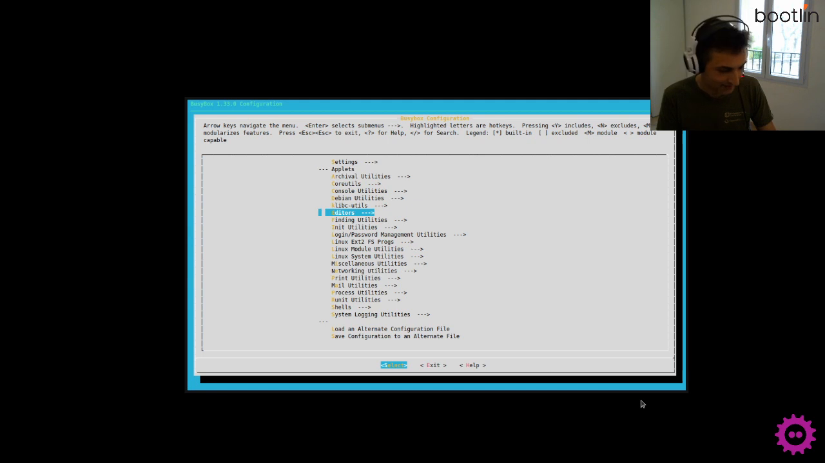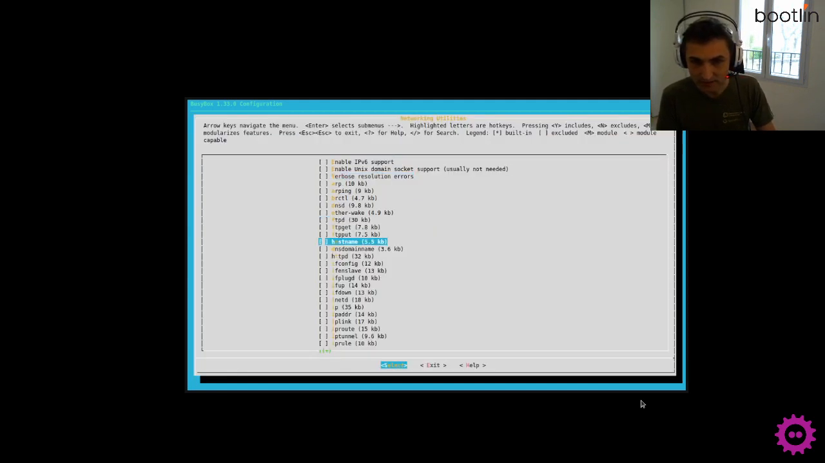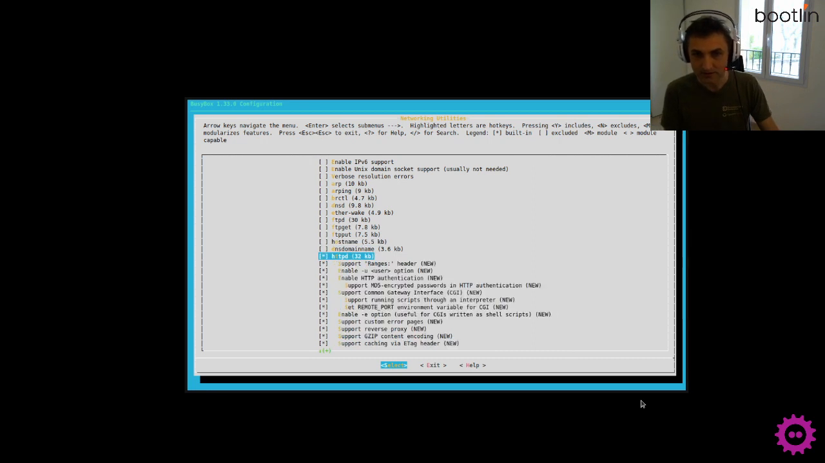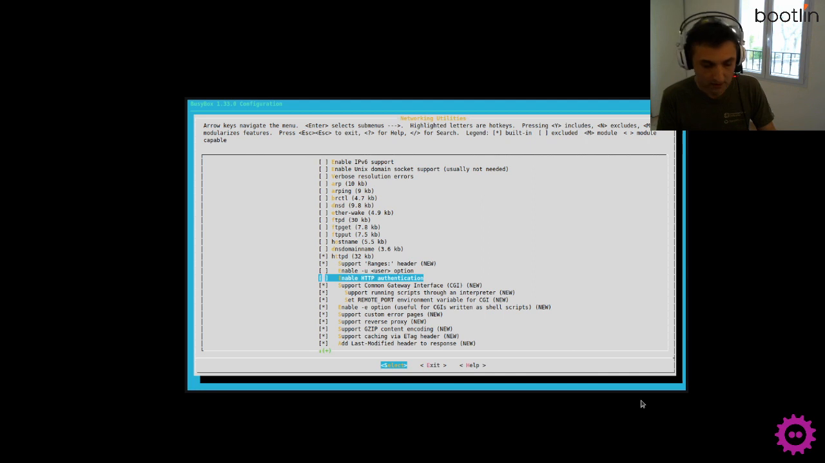All right. And the next one is httpd, an HTTP server. So there's one here. And I'm going to disable a few features I know that I won't use. And then I want ifconfig as well.